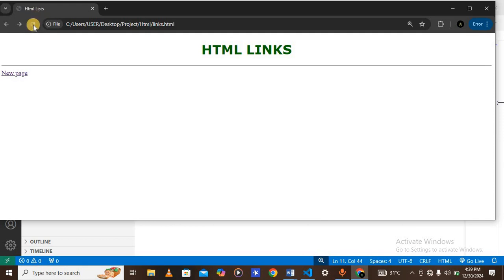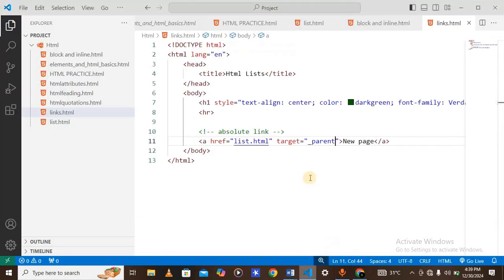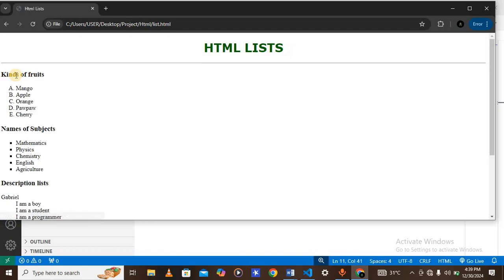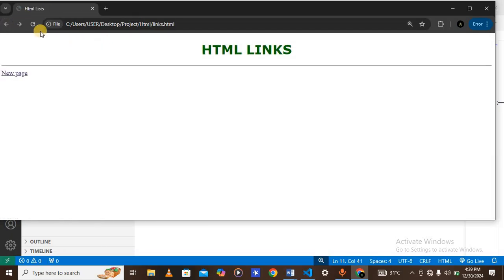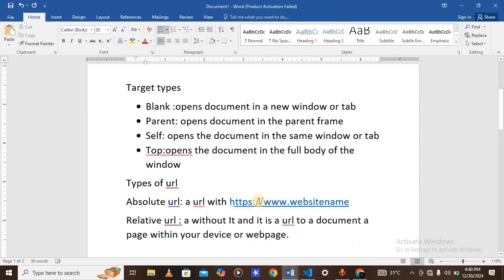Let's just see. I'll be refreshing. As you can see, it's still open there, so you might not notice much difference, even with the top. What the top basically does is open in the whole HTML body. Refreshing, still the same thing. So as you can see, those are the HTML link target types for you. You can practice that and see for yourself.